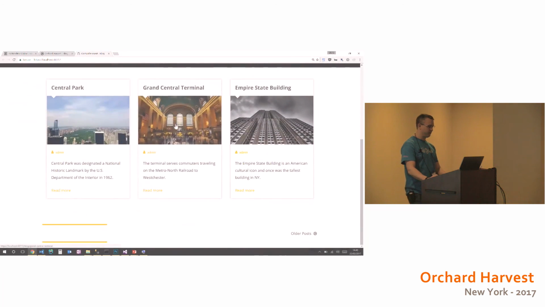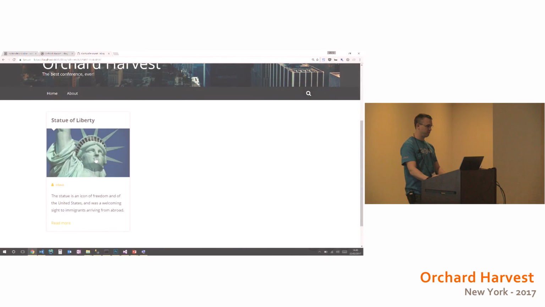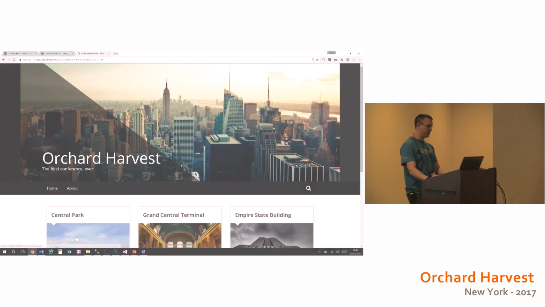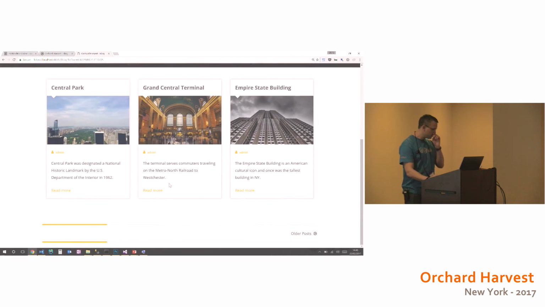Right, so we're back, and now we have our paging. So we can go next page, we can see this one, and we can go previous page. So let's look at the footer.